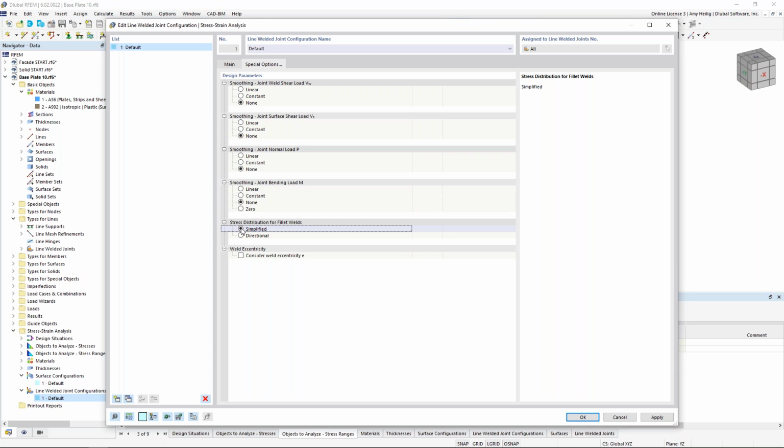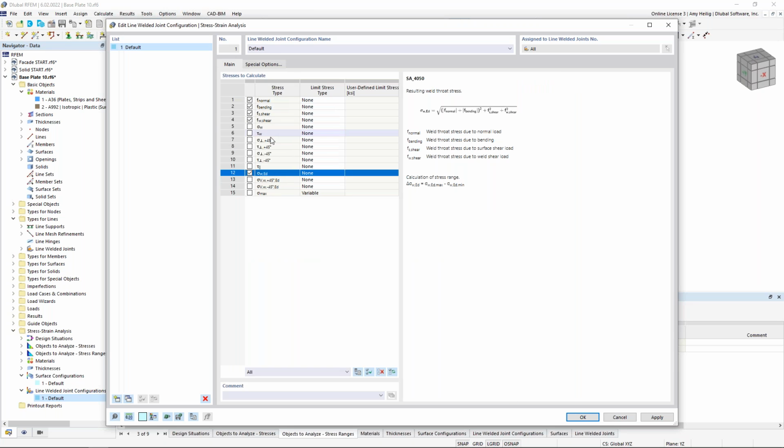The stress distribution for the fillet welds can be set to simplified here. We also can take advantage of the weld eccentricity within the calculation as well. So now that we have set all of these various settings, we also have the ability here to set the limit stress type.